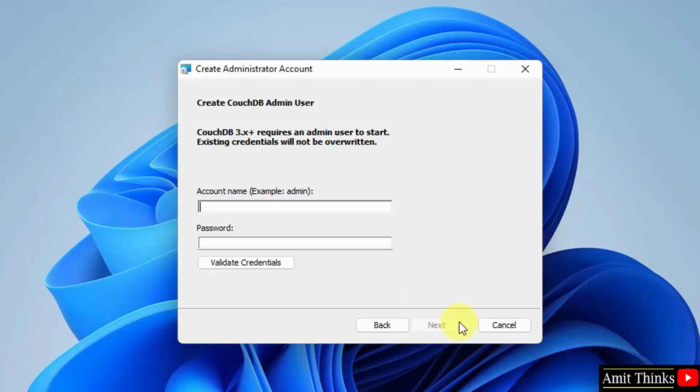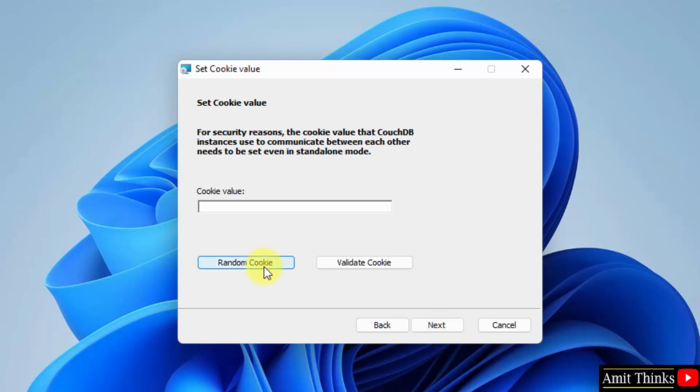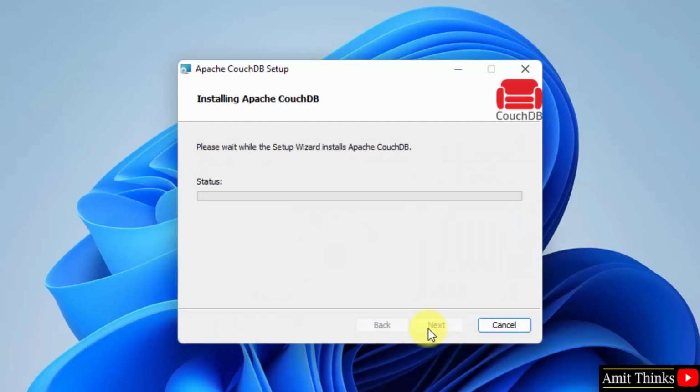Now enter your account, any name. Let's say I'll enter Amit. Create a password. Click on validate credentials. Click on next. We clicked on random cookie and click on next. Install. Now it will install.